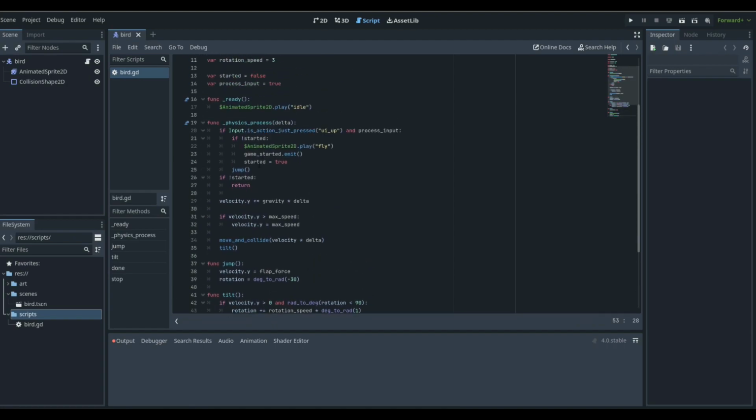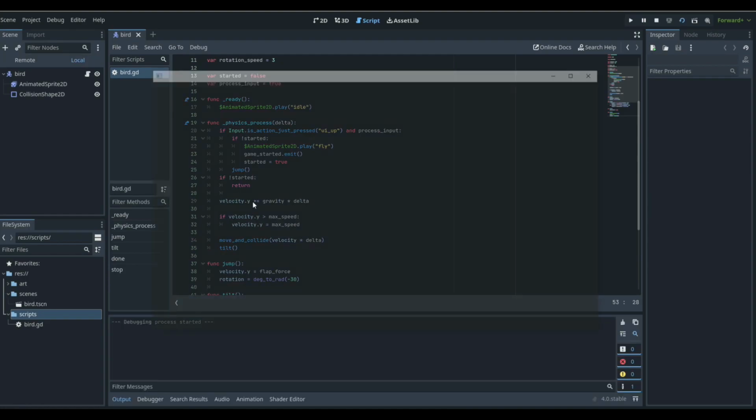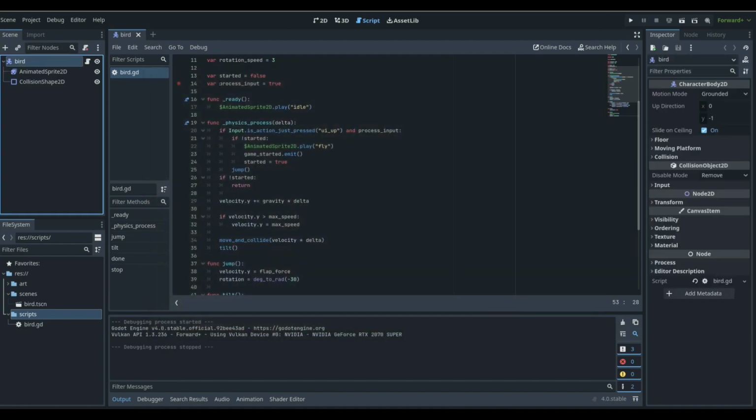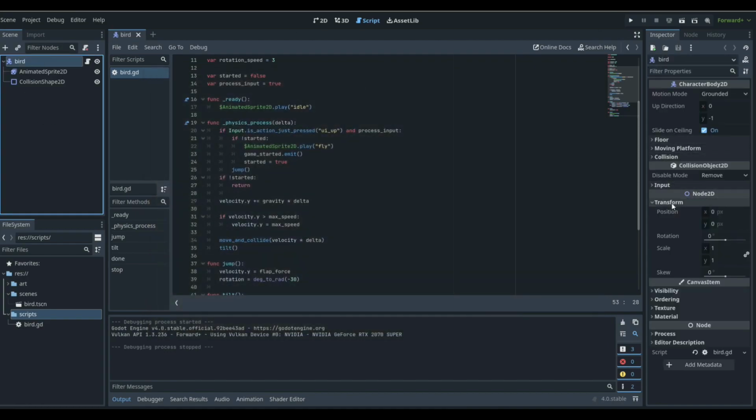So if we play the scene by clicking F6, you'll see that it's very, very small up here, but it does work very well. And obviously we can scale this up, so we can go to our bird and go to transform and go to scale. We'll scale this up to like 3.5, so it's a little bit bigger.